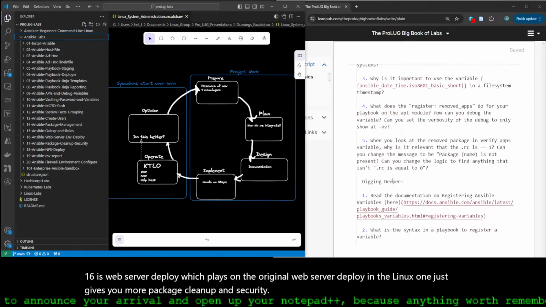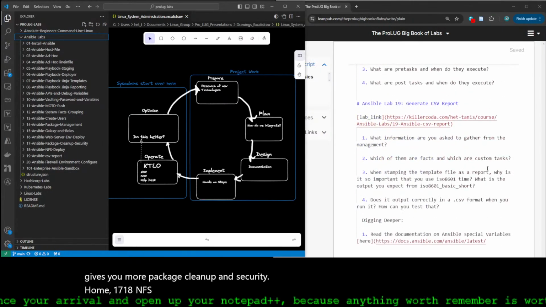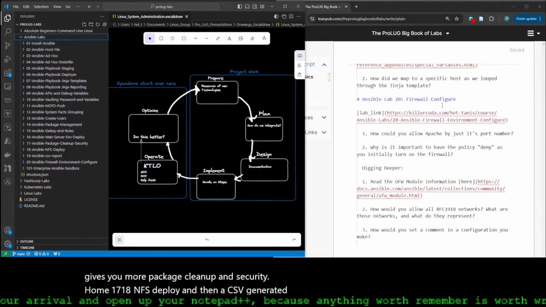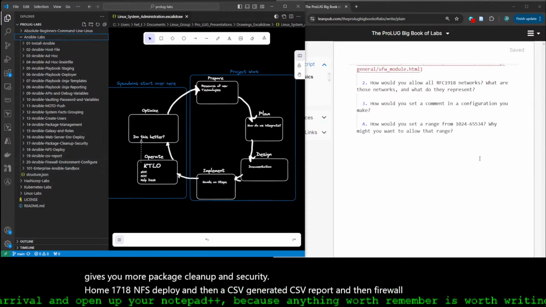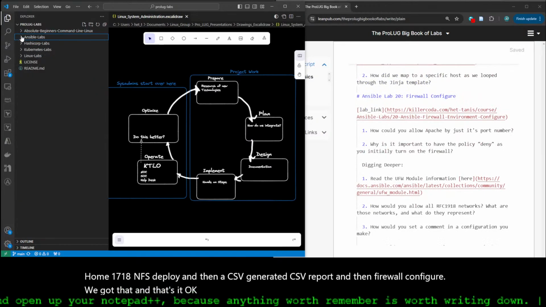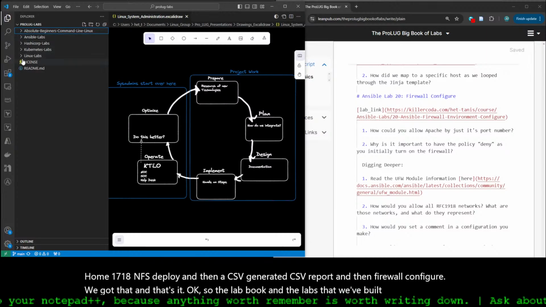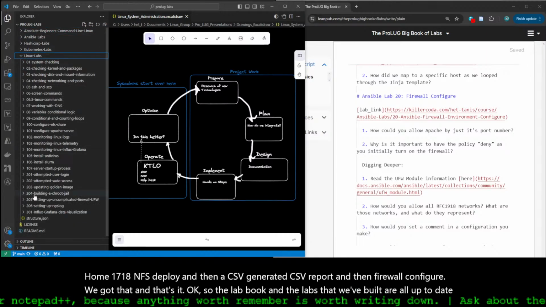Boom, 17. 18, NFS deploy. And then a CSV, generate a CSV report. And then firewall configure, we got that. And that's it. Okay. So the lab book and the labs that we've built are all up to date now, which is good.